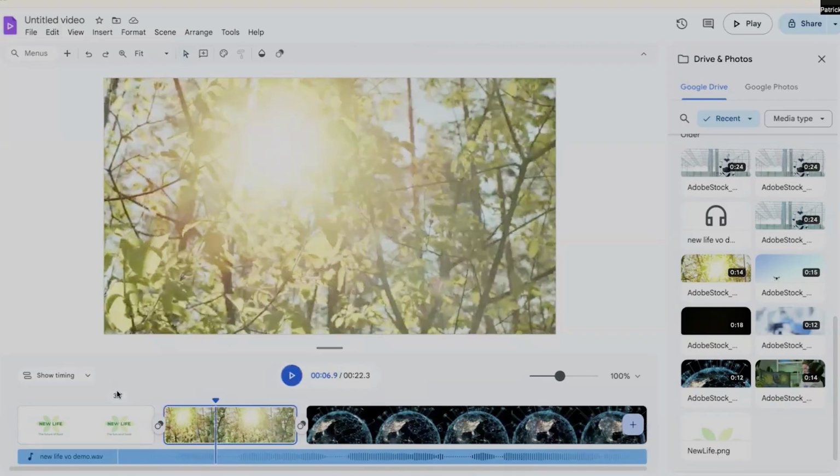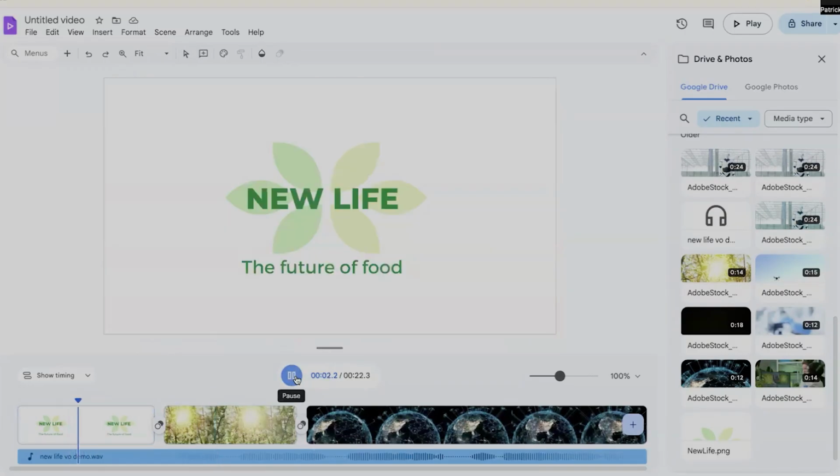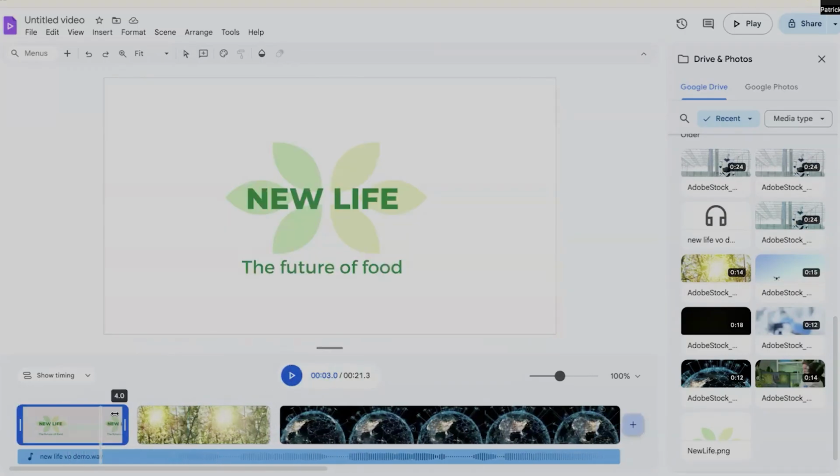Pretty good. I kind of like how you can just slide it. It's very much like Adobe Express or Canva. Like you just can grab the end of the clip or the beginning of the clip and kind of shrink it.